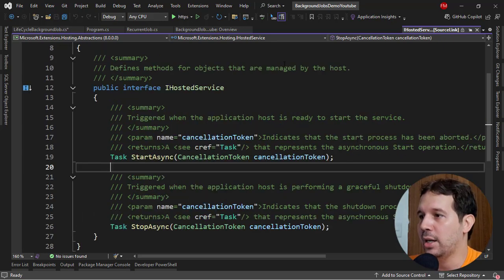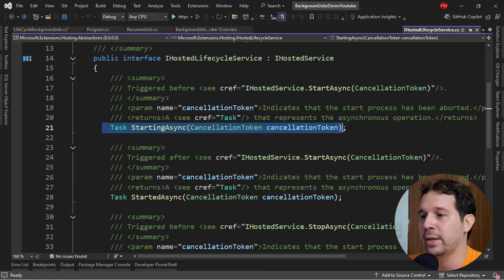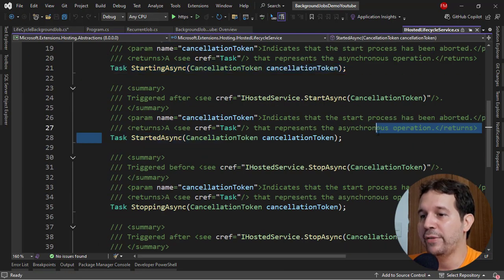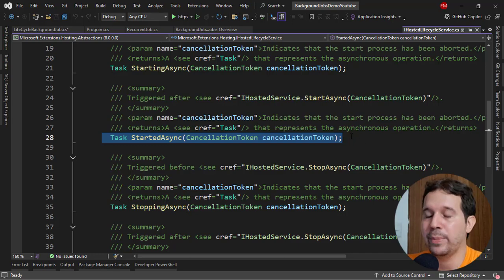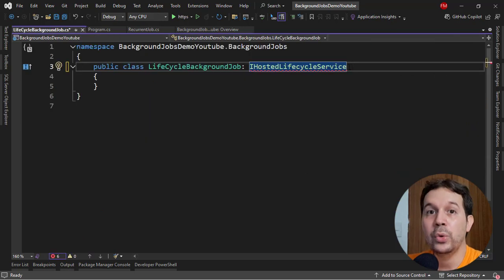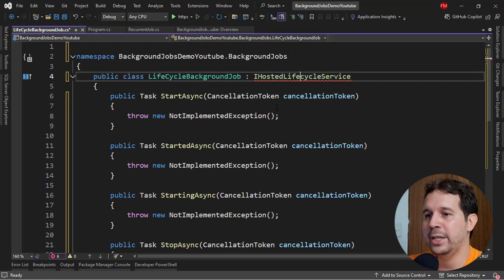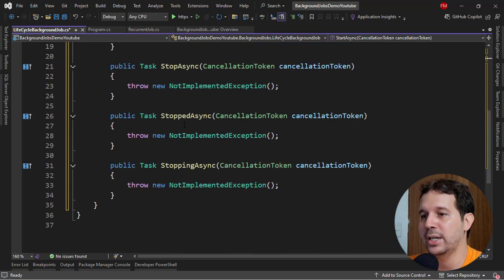But as I was mentioning, what if I want to do something just before the service starts, or after the service or background job starts, or before it stops, or after it stops? So this new IHostedLifecycleService allows us to have more granular control over that.